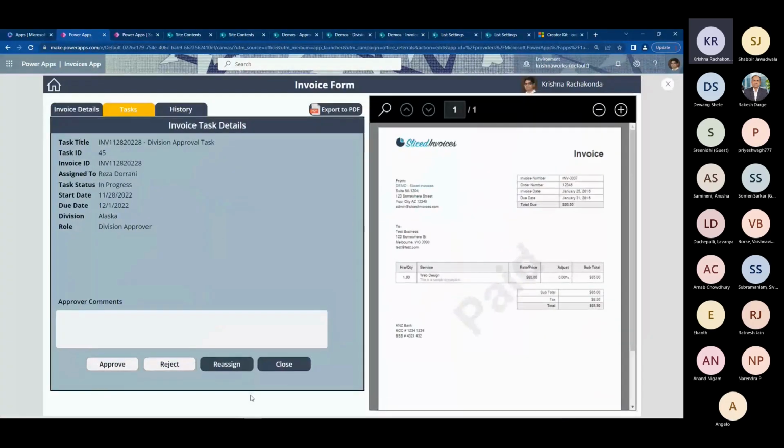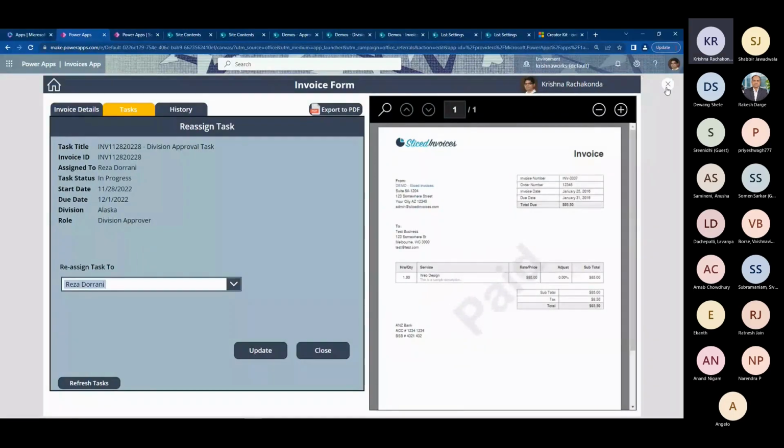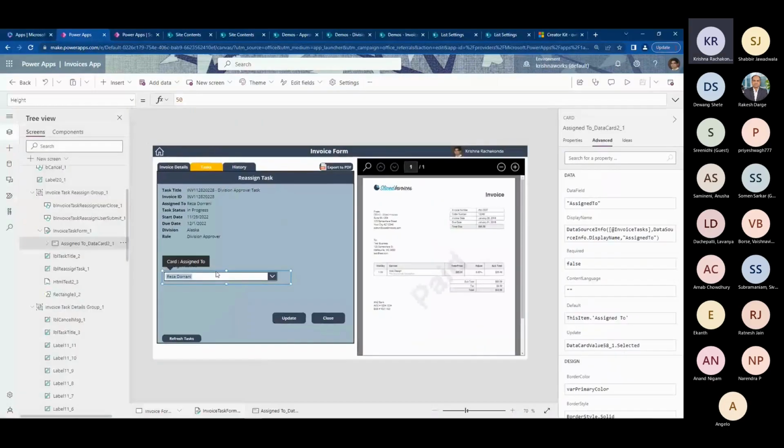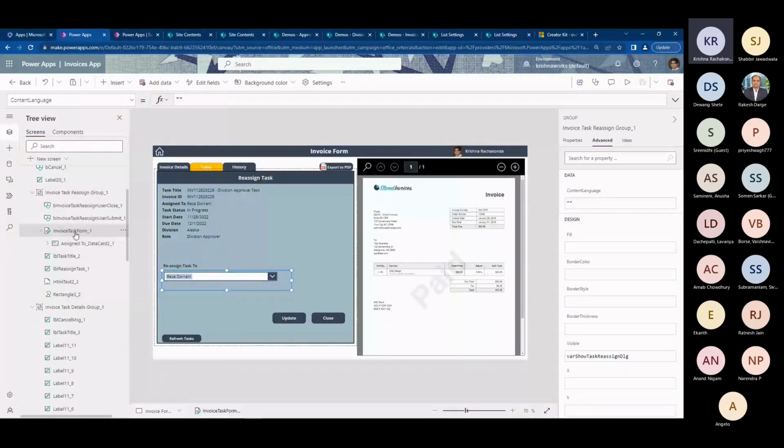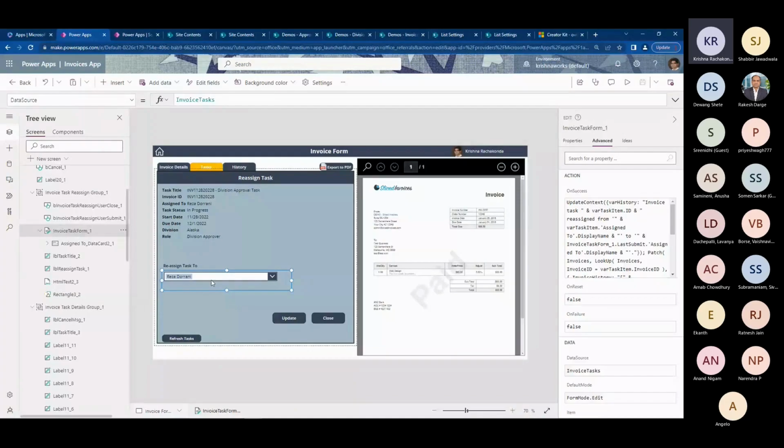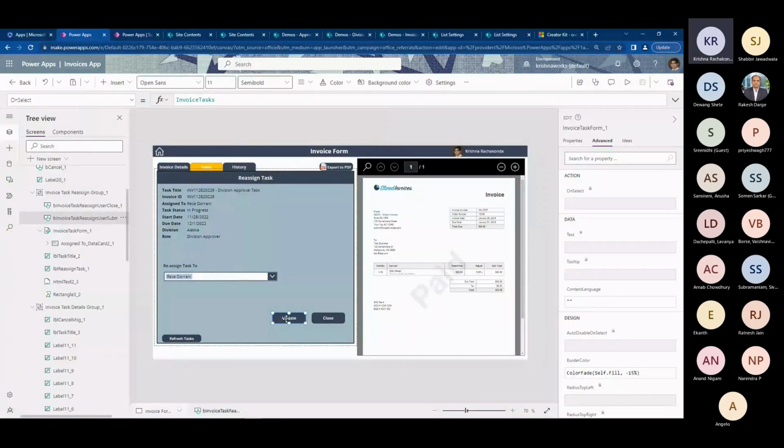And then reassignment is very simple. If you see here, just click on reassign. All I did was, the task is also in a SharePoint list, right? So I just placed an invoice task form, but in this particular case, I want the user to update only the assigned to user. The form has so many SharePoint list fields, but I do not want the other fields to be touched. So I just included only one field to be updated, and then click update. That will actually update the form. So that's how we are reassigning the task.